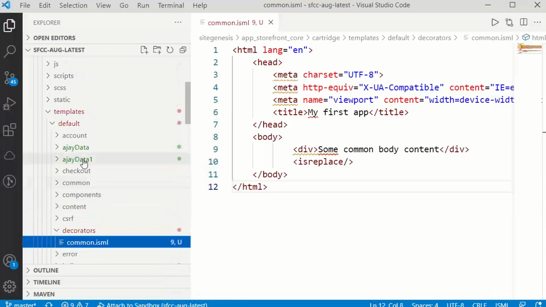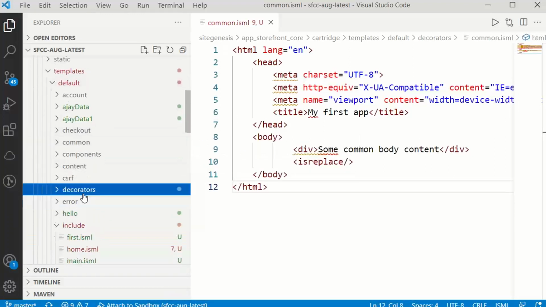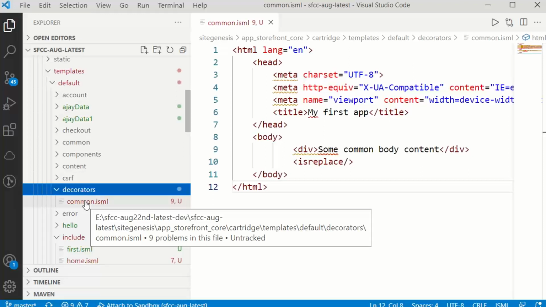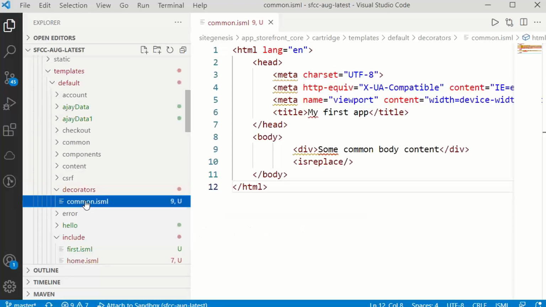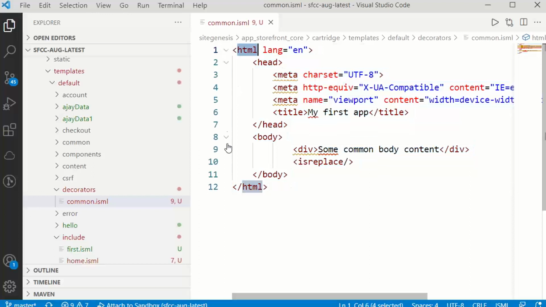So please observe. Inside the default folder, I created one folder with the name decorators. Inside the decorators folder, I created one ISML file. In this file, the HTML tag, head and body are there. Inside the body, if you want, you can keep any common content.